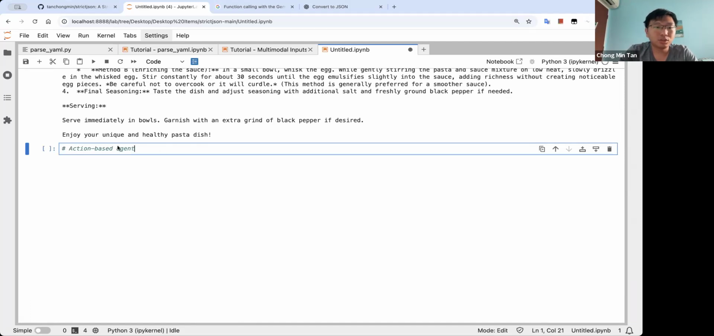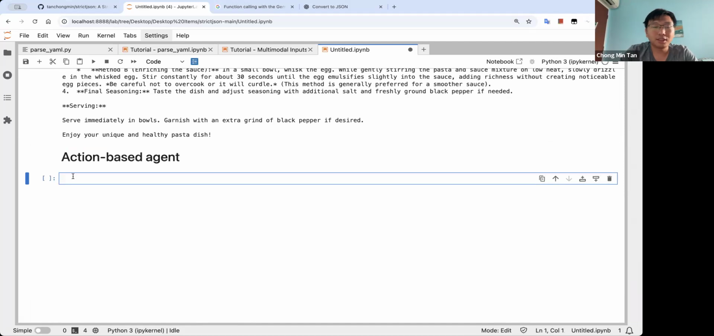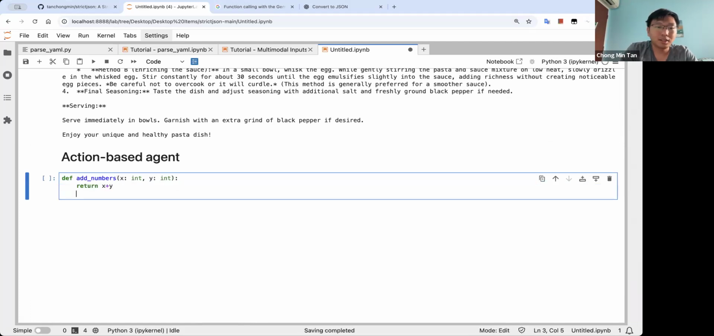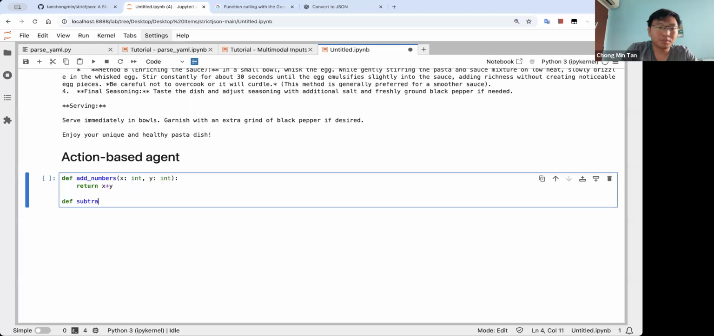Action-based agent. So let's say you have certain functions you want to use. For example, you want to add numbers, a very simple thing. Okay, int, you have x and y, and then you just return x plus y, and then you have subtract or multiply numbers.